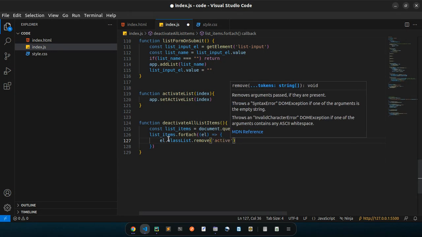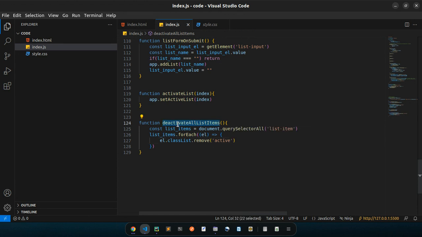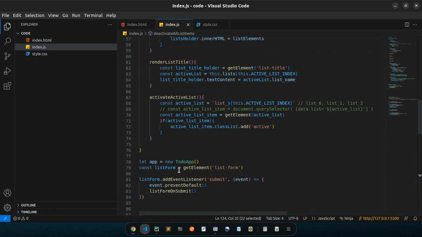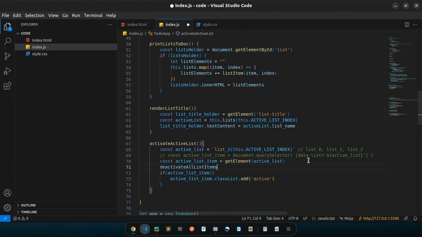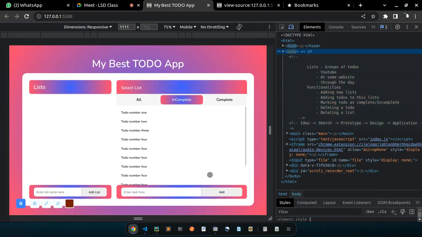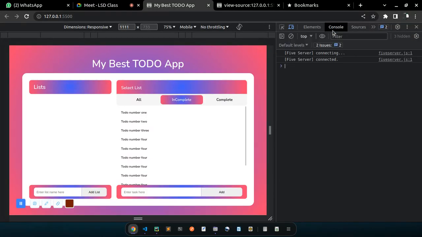So it's just going to remove the active class from this element. If it's there, just remove it. Don't care whether it's there or not, just remove it. So how can we use this function? Check the function, go up, you see where we are activating our list. Before we activate the list here, I can just go ahead and say deactivate all the list items. Make sure none of them has the active class on it.